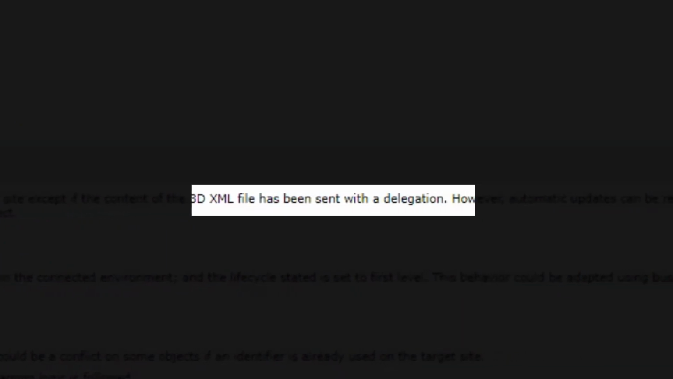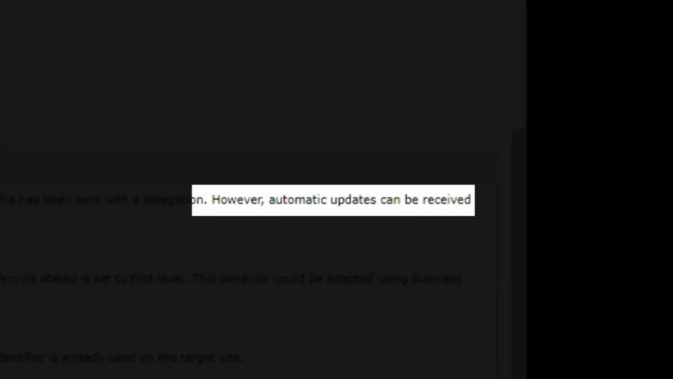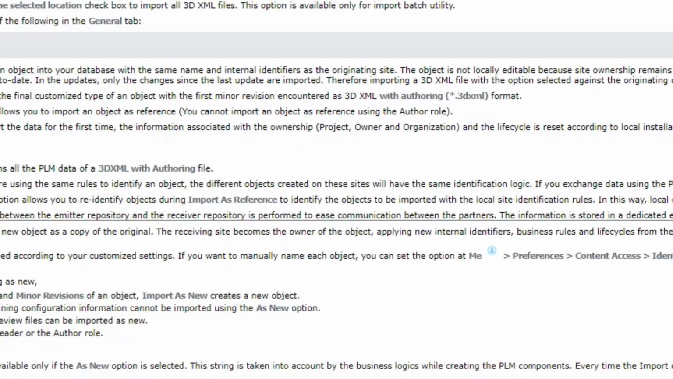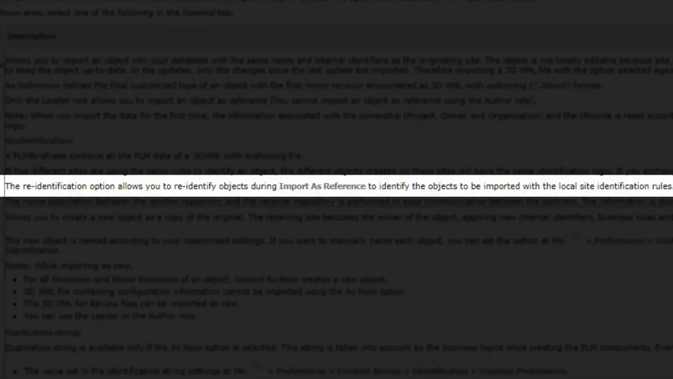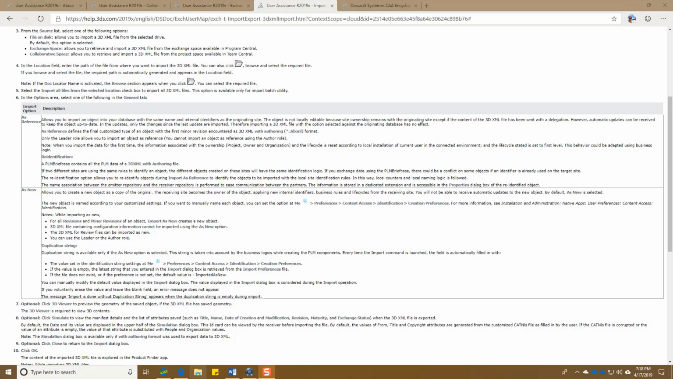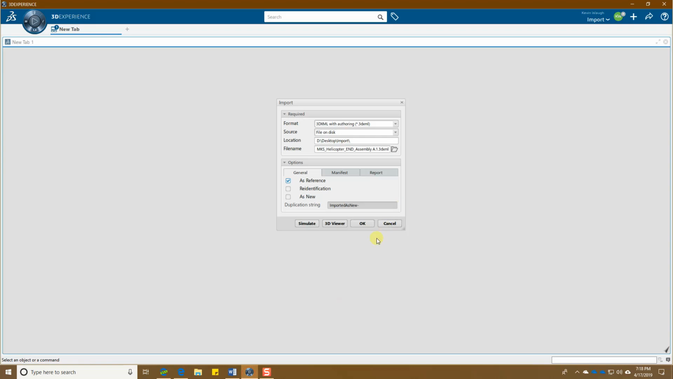In a collaborative environment, such as OEM and supplier, objects can receive automatic updates from the originating site. The re-identification is a way to resolve conflicts that may arise with things like the naming logic between originating and destination sites. Heading back to the native application, there is a function available called simulate. This gives me the opportunity to look into that 3D XML and check out its structure in table form.